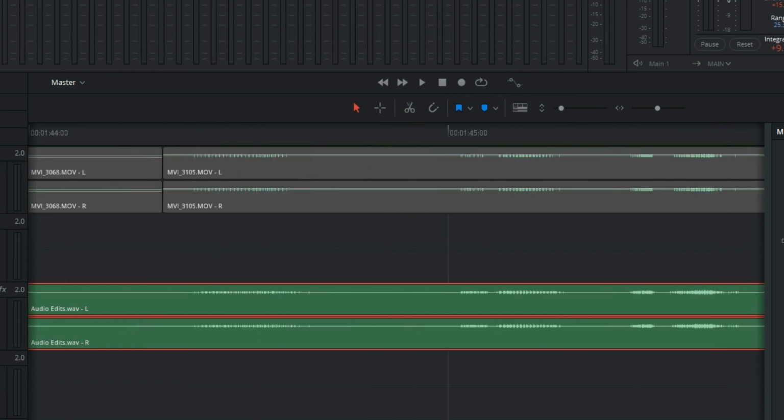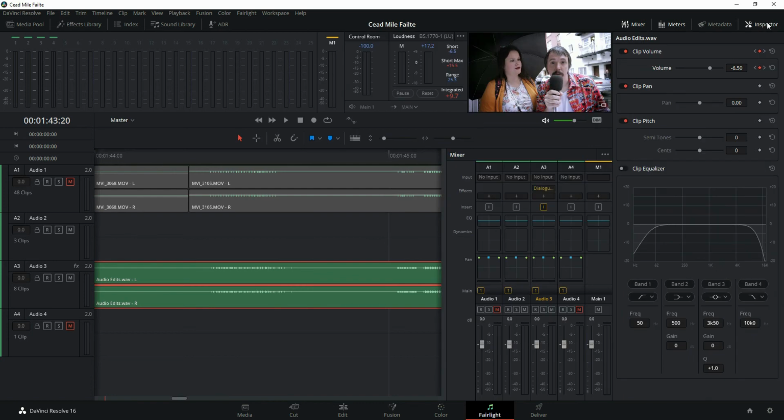Let's go forward here just a little bit, and let's say this section here is really quiet. I'm going to do the same thing, but this time I'll use the inspector to show you the difference. So in the inspector, I'm going to move the playhead where I want it, and then I'm going to hit keyframe, and then I'm going to add another keyframe right past it.